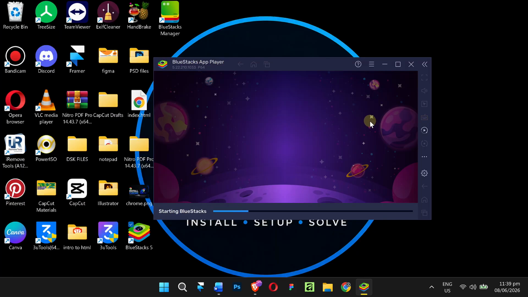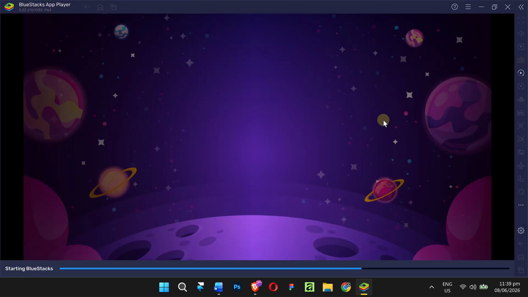Let's get started. First, launch BlueStacks by double-clicking the shortcut on your desktop. After a few seconds, you'll see the BlueStacks home screen. This interface works similarly to an Android tablet, allowing you to download and run Android apps directly on your computer.